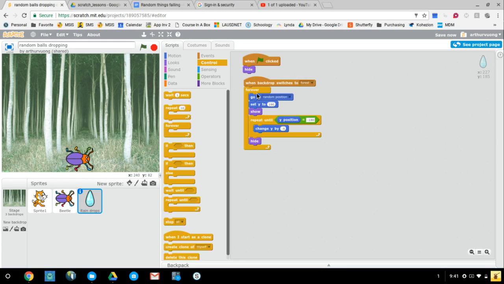Here we go. There it is. He's dropping. There it is right there. He's falling again, over and over again. All right. Pretty simple, straightforward. Now, I'm going to stop the lesson here.